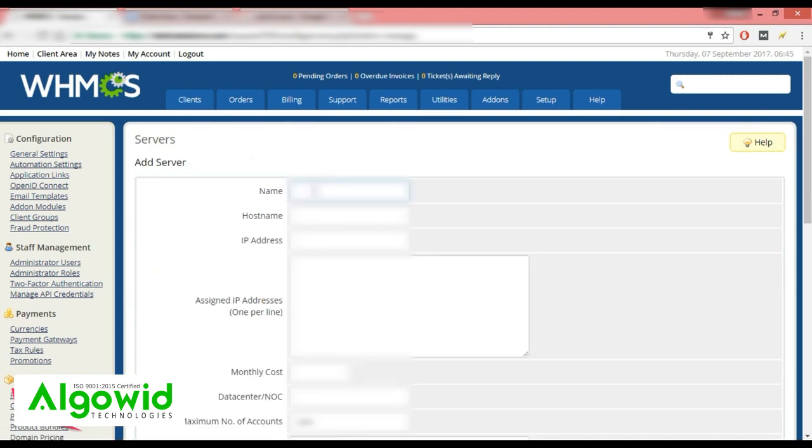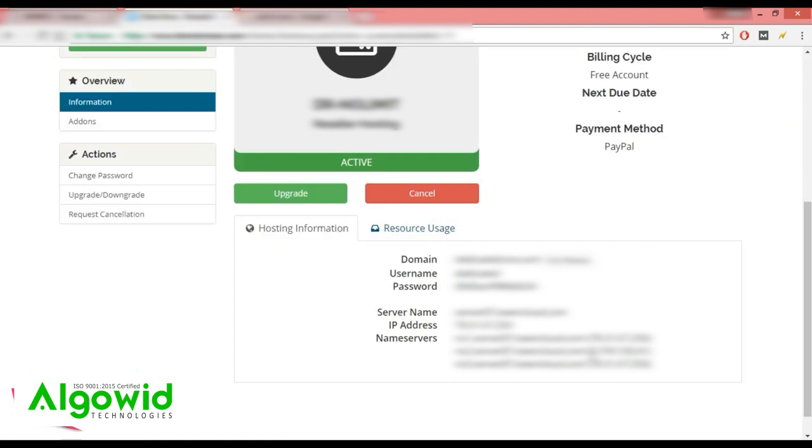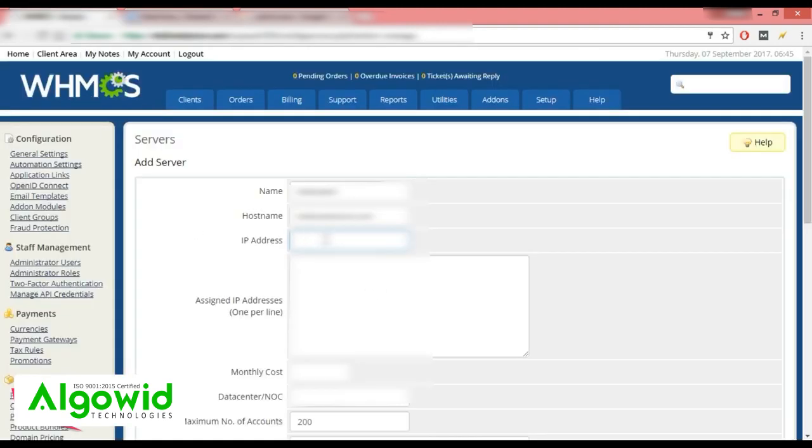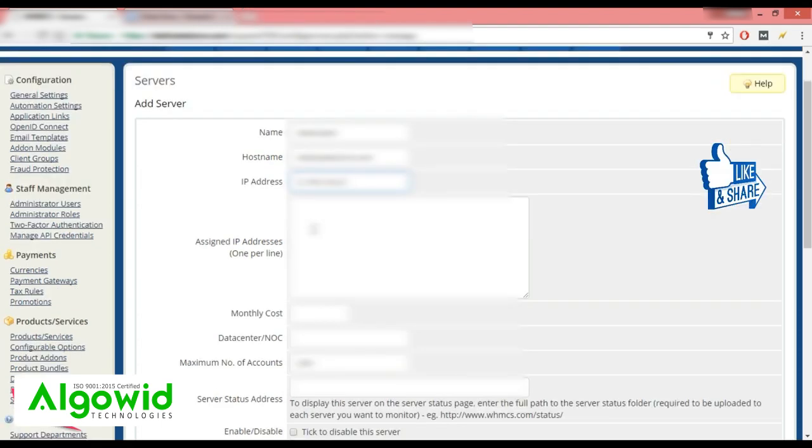Here enter the name of server. Suppose it is dedicated. Enter the host name, that is dedicatedcore.com, and IP address. So here it is my IP address. I'll copy it and paste here. If you have an additional IP address, then you can add here. Then monthly cost, suppose it is $10.5.